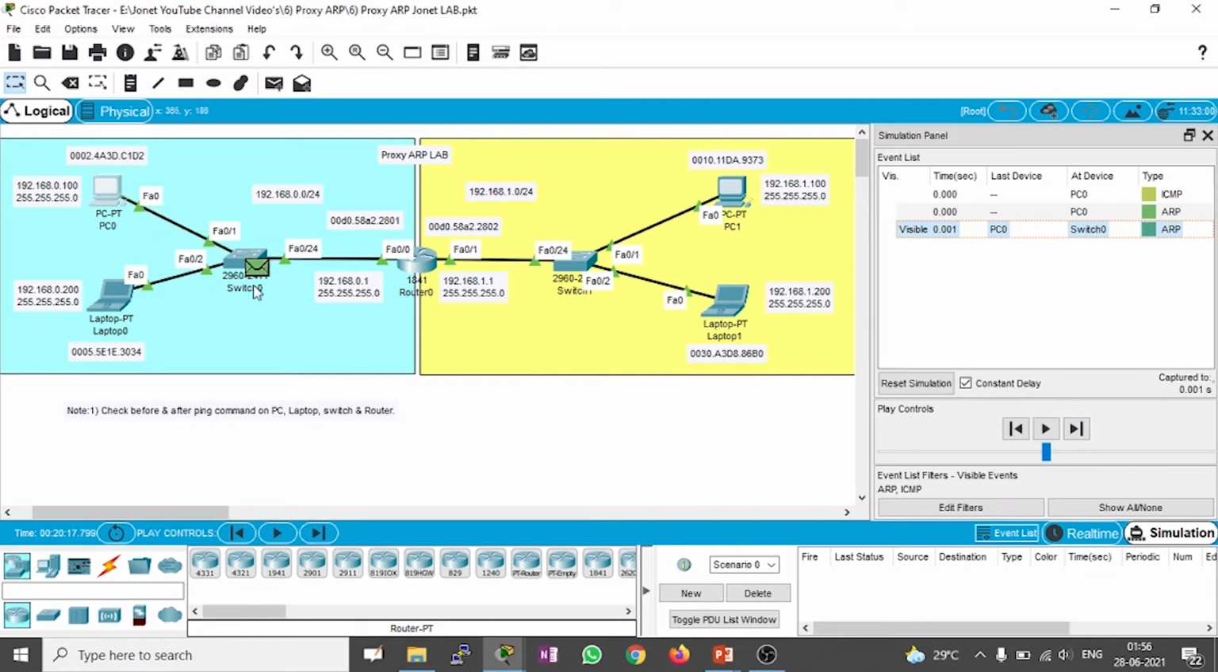Now the packet will be forwarded to the switch, correct? Now again it is forwarded to all the ports in the LAN except the incoming port, because this switch doesn't know where 192.168.1.100 is available. At the same time, the switch doesn't know the MAC address of 192.168.1.100. That's why it is broadcast. So the switch always does the initial broadcasting. Once it learns the MAC address, then unicast, one-to-one communication will happen.